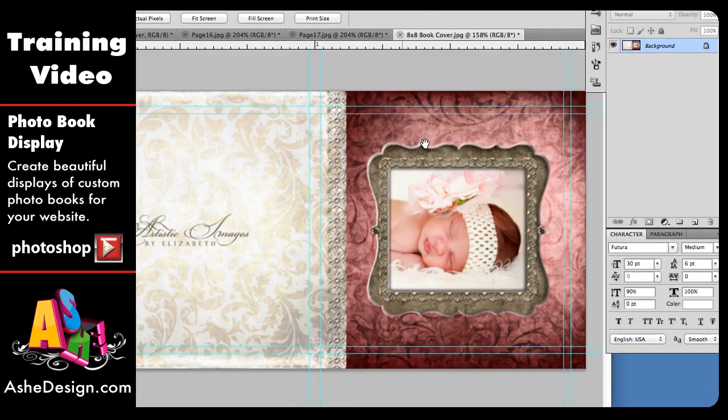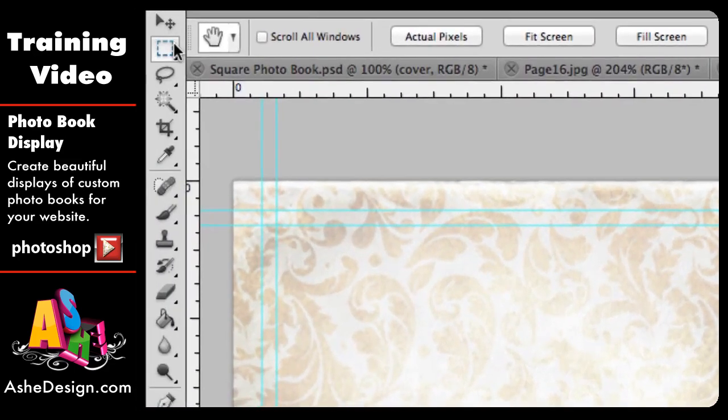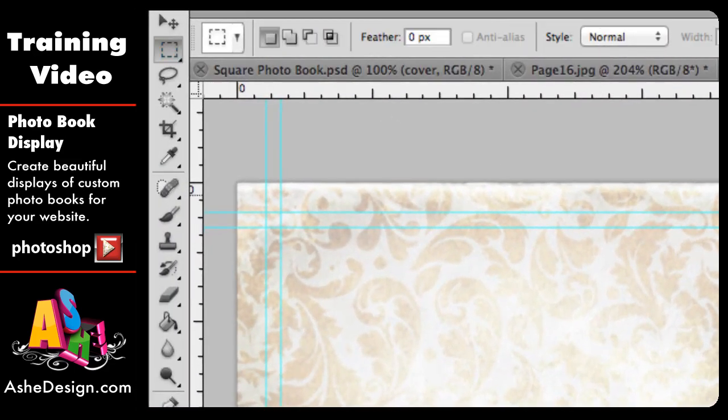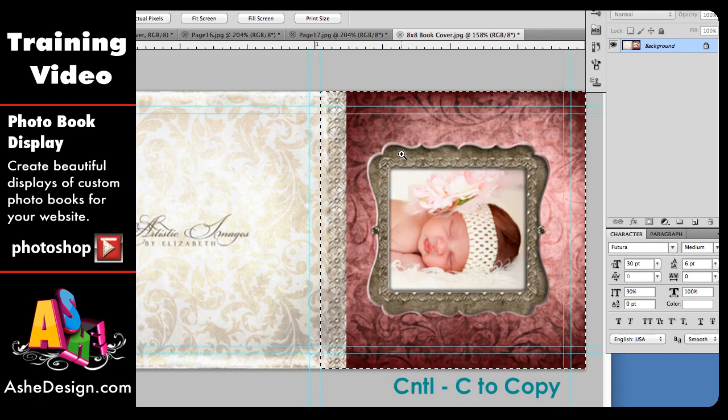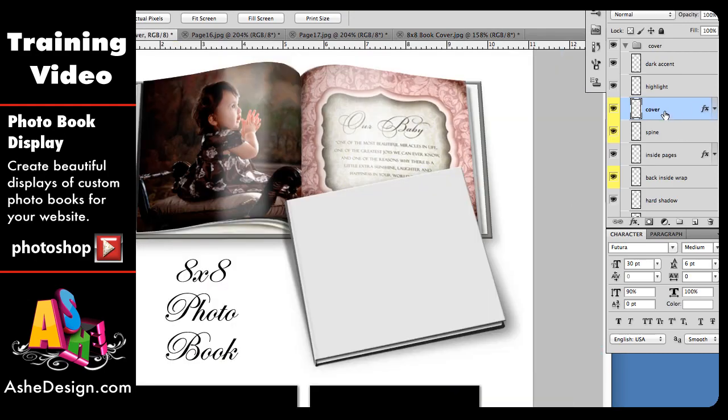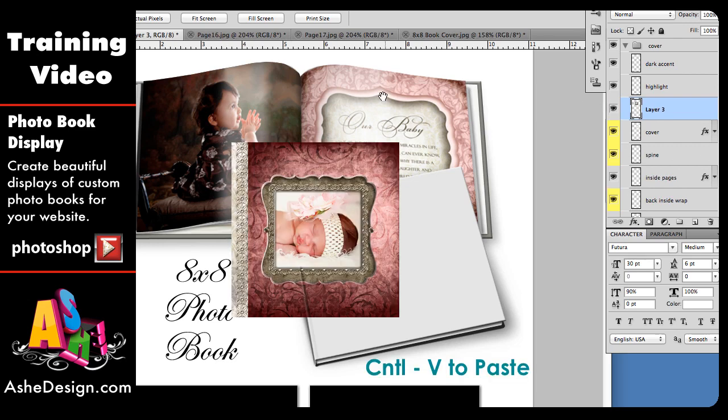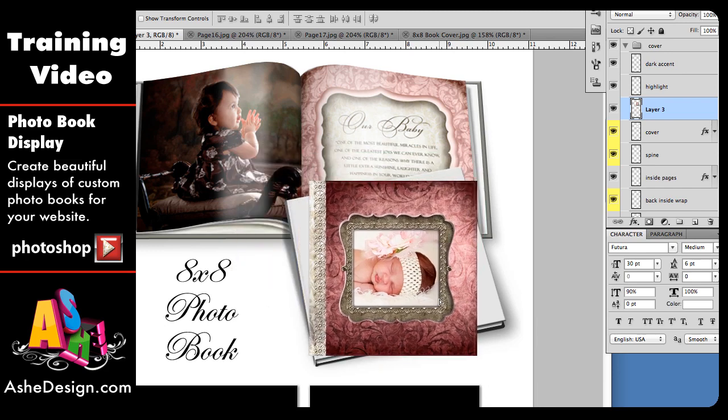Now in this case we only want the front cover to begin with, so I'm going to get this select tool and I'm going to use these blue guidelines to help me. I'm going to start on this blue guideline and I'm going to select the entire front cover. I'm going to copy this layer, and then I'm going to come back to my photo book. I'm going to make sure that the cover layer is selected, and I'm going to paste, Control V, and then I'm going to use my arrow key to kind of center it.